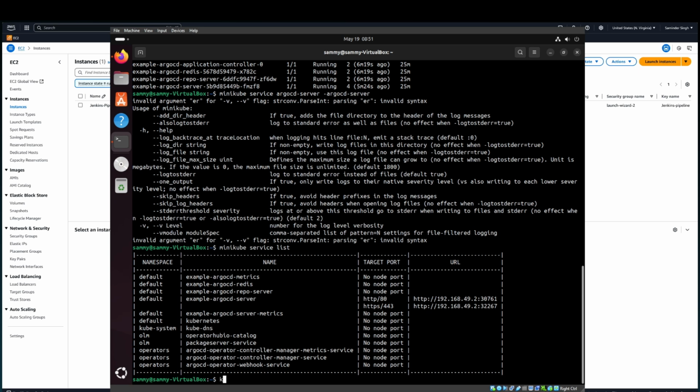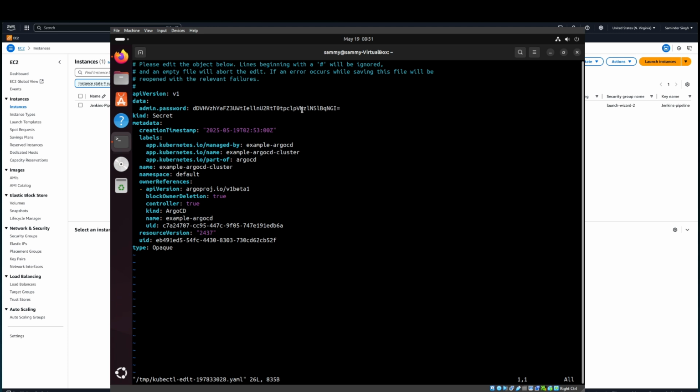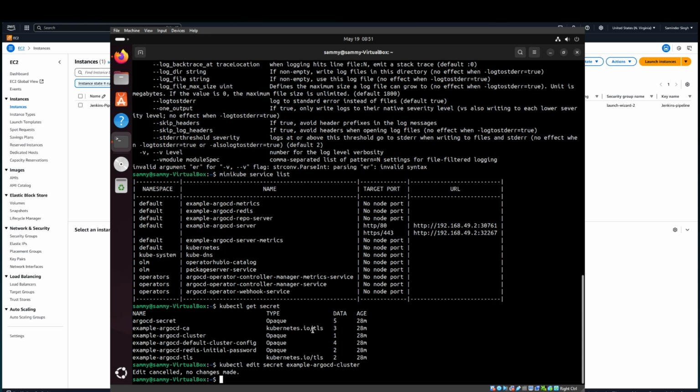So write kubectl get secret, and just kubectl edit secret, example argocd cluster. Copy this. Okay, and it's encrypted, so we have to decrypt it first. So let's do it.